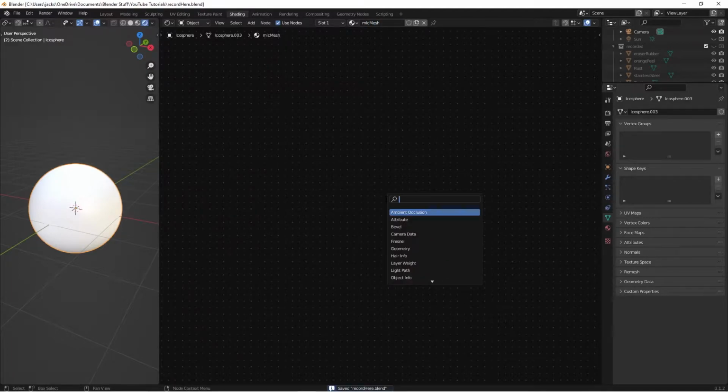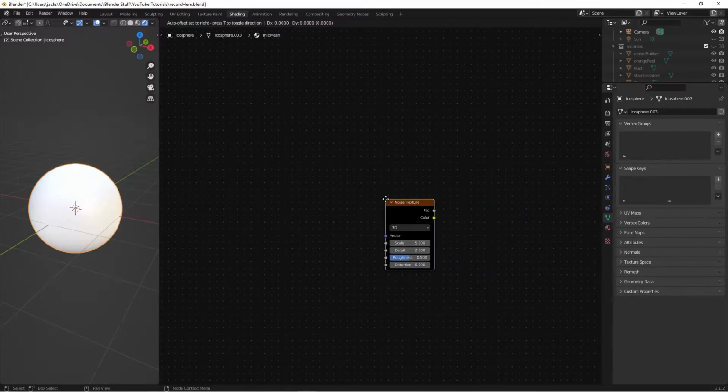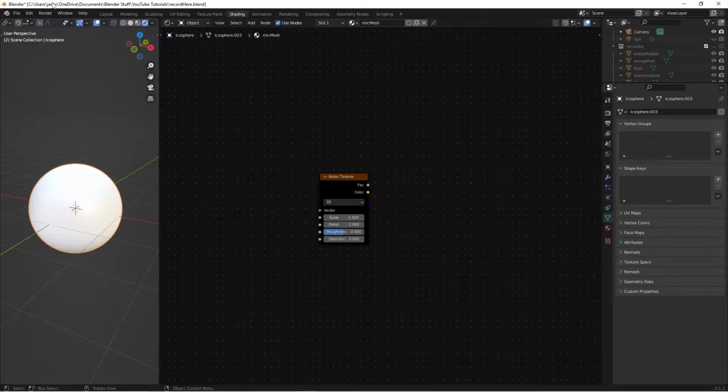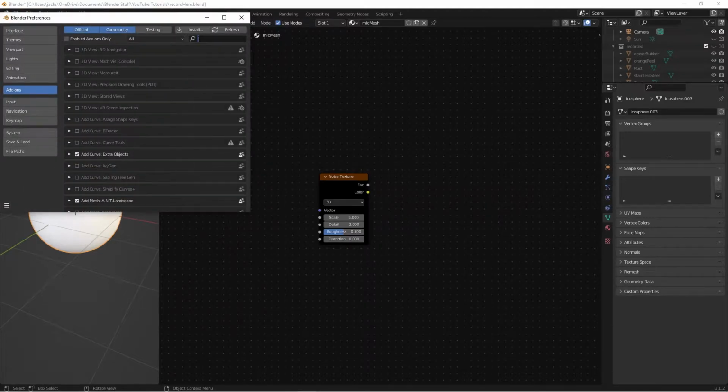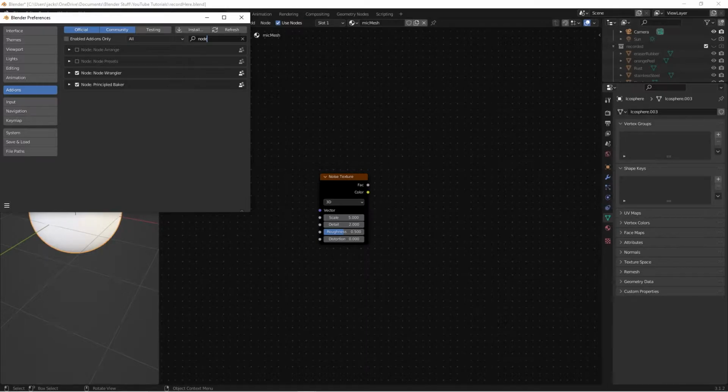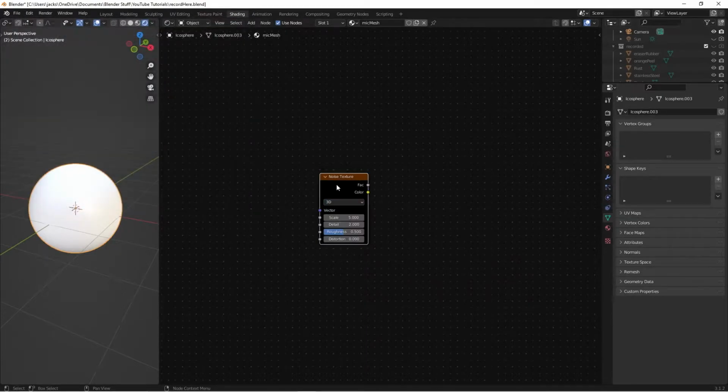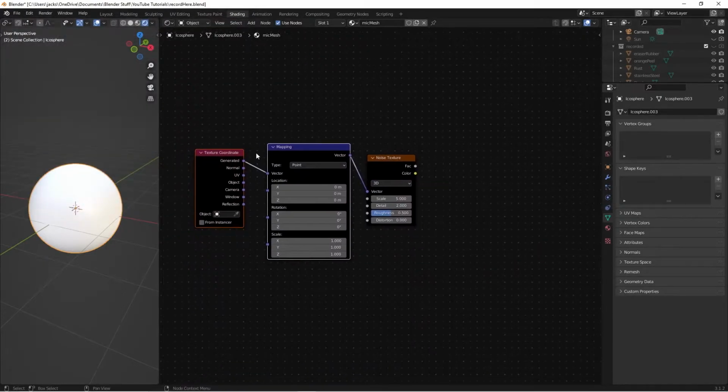Next thing we'll do is we will type in a noise texture into the search bar by hitting Shift A. Noise texture, we got this guy. Then go into edit preferences, search for the Node Wrangler add-on, and make sure you have it checked. Then with the noise texture selected, we'll hit Control T. Then we're going to change this. So we're going to put the object into the vector of the mapping instead of generated.